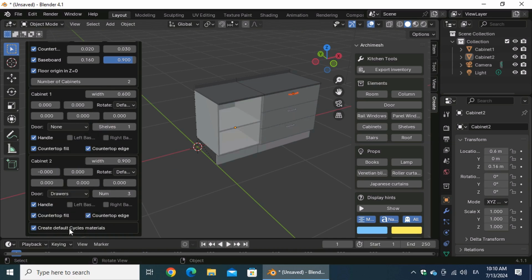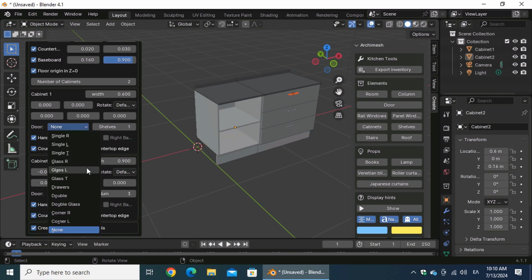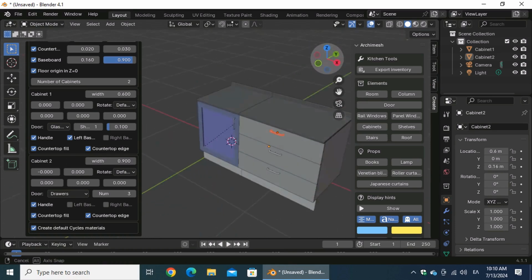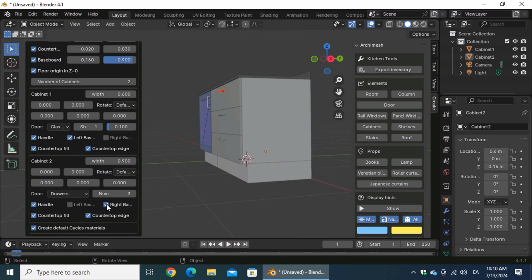Specify the total number of shelves within the cabinet, ranging from 0 to 10. If you choose drawers, you can determine the number of drawers, with options from 1 to 10. If you choose glass, you can adjust the glass ratio for doors that include glass. The handle checkbox indicates whether a handle should appear on the cabinet door. Enable or disable it based on your design preference. Left baseboard and right baseboard checkboxes allow you to add baseboards to the left and right sides of the cabinet, enhancing its visual appeal and stability.